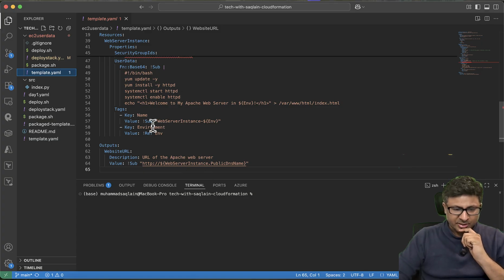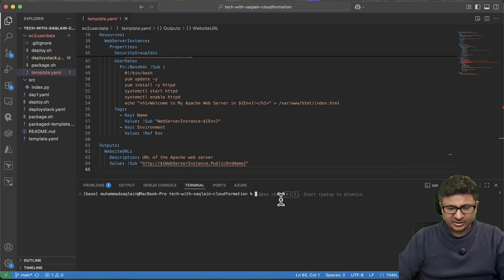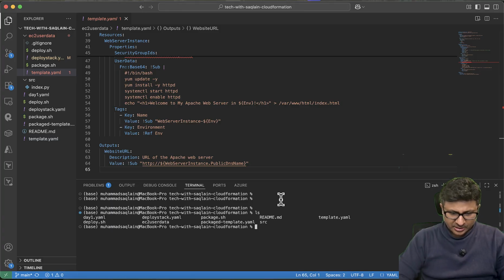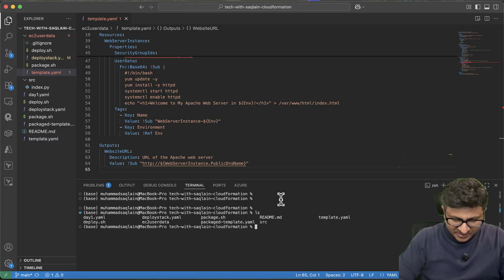Alright, so here you can see that I am already in the console. So let me do that. I may need to go to the specific... alright, so I need to be in EC2 user data.